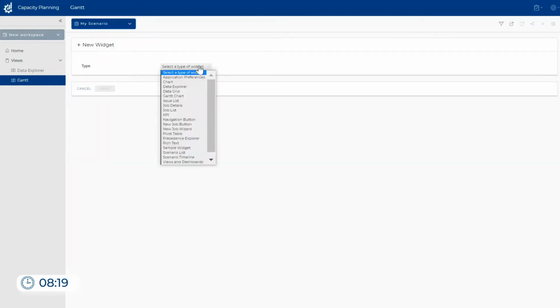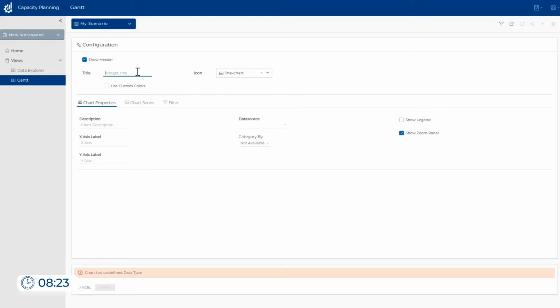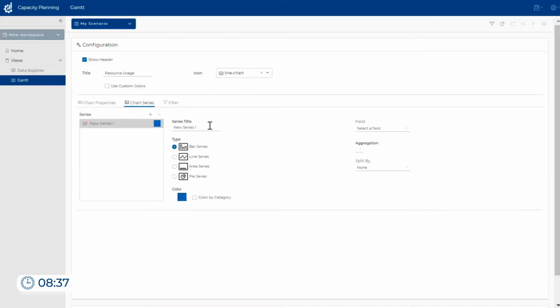I also add a chart that will give me insight into how different resources are being used across time. I will call it resource usage. It takes the data from the resource usage per day table. This table is computed at the end of the engine processing. I want to display the resource usage day by day. I create a bar series to represent it.